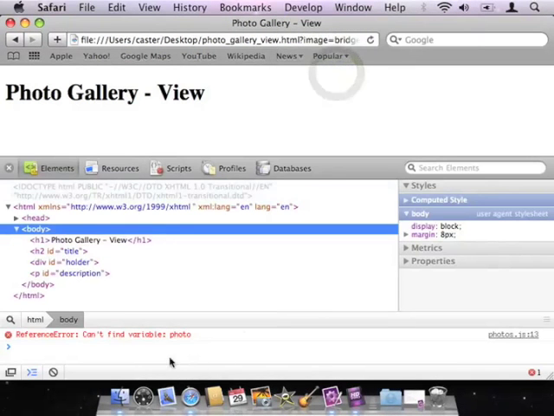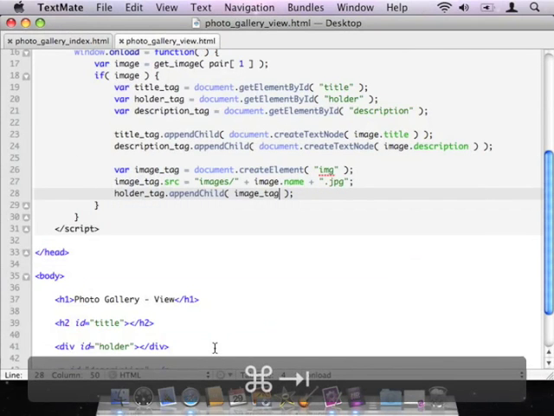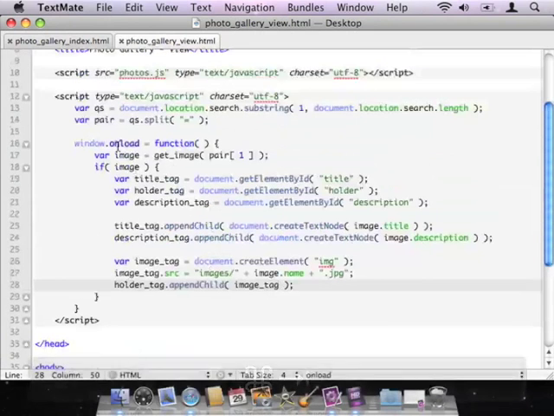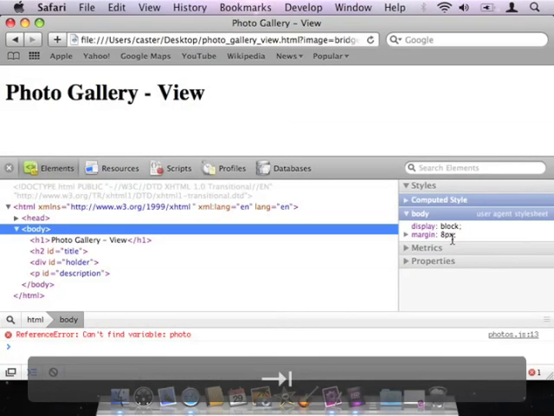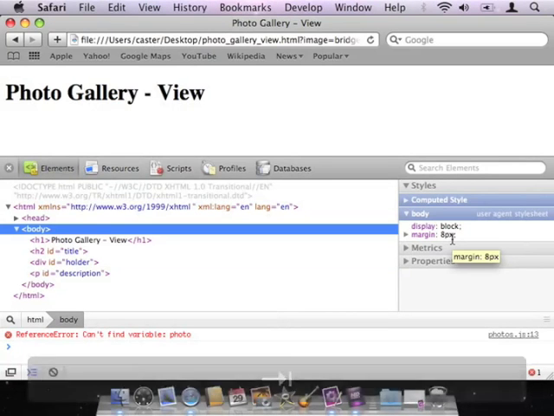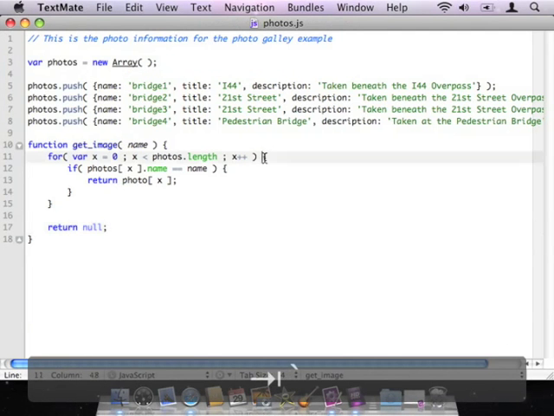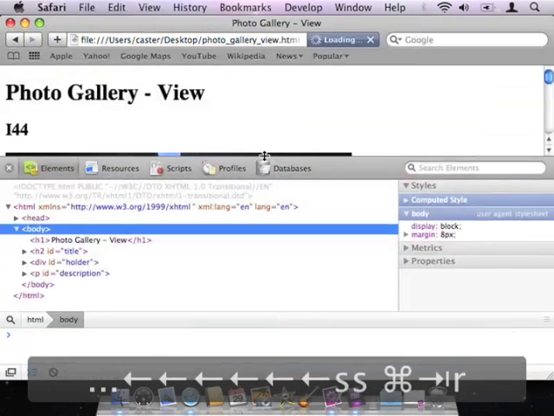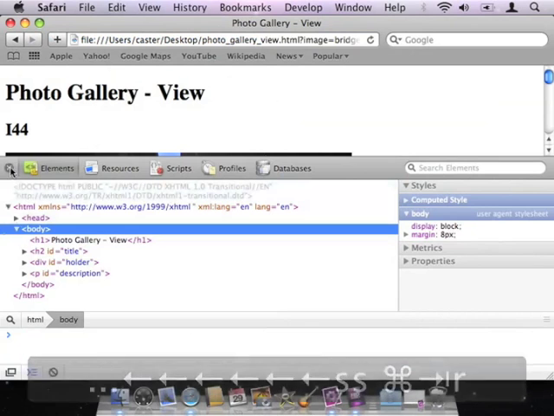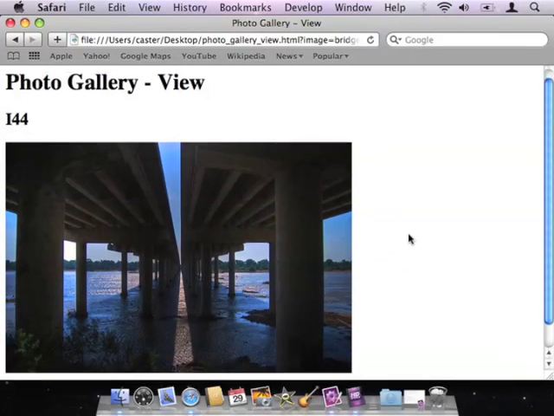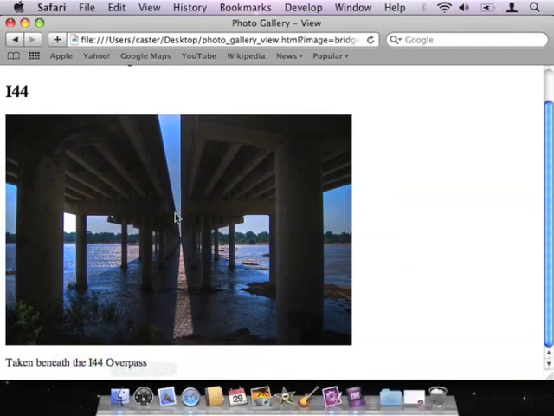Error console, can't find variable photo. Boy, that sounds familiar. Didn't I just make that mistake? Line 13. Line 13, right up here. Oh, wrong file. The error is in photos.js, line 13. So right here, photos. Let's give that another try. Hey, there we go. All right, so there's the title of our image, the actual image itself, and then our description down below it.